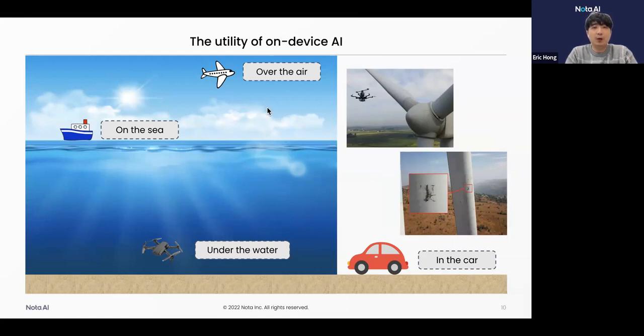You can guess, if you are a small machine which is flying, for example, a drone flying over the air, you'll feel very lonely over the air because the electricity cannot be supplied by a power cable, and you cannot use a network cable for data transfer. Over the air, under the water, in the car, or in the sea, they are the same equivalent environment for the machines in terms of power cable and network connectivity.